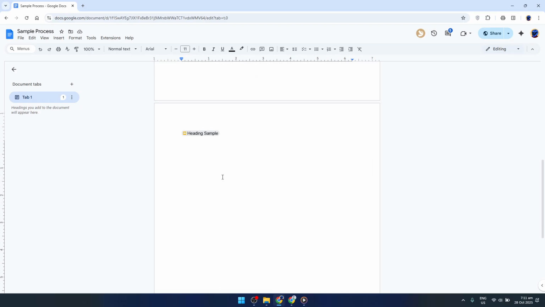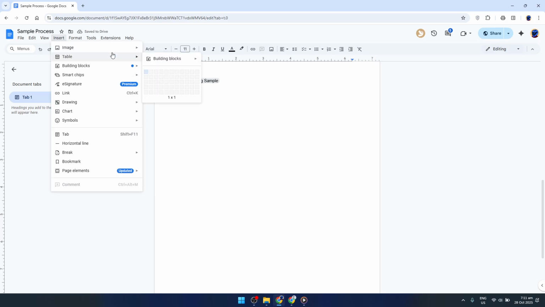Next, you'll need to direct your attention to the top menu bar of your Google Docs interface. Look for the word Insert. Click on it, and a drop-down menu will appear. This menu contains a variety of options for inserting different elements into your document, such as images, tables, and most importantly for today, breaks. Now, with the drop-down menu open, move the cursor down to the option labeled Break.